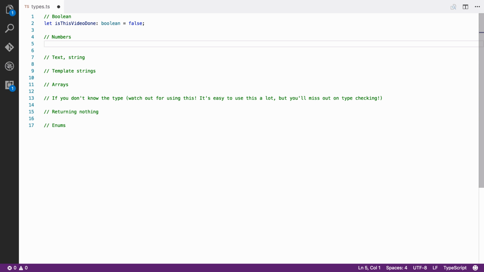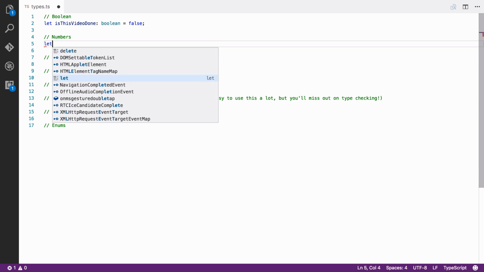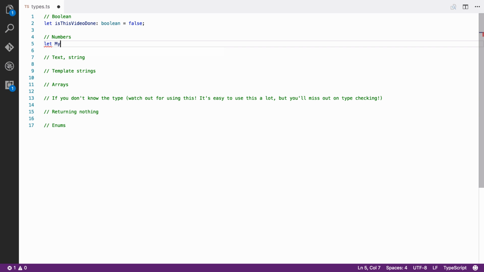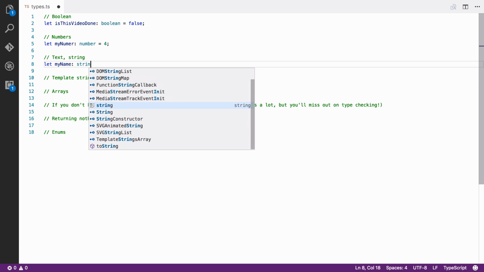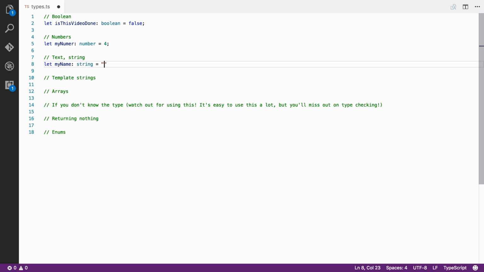Next up are numbers. To define a number, you again create a variable, for example, my number, and you just say that this is of type number. And now you can say my number equals 4, for example. Up next is a string or just a piece of text. So I can create a variable that says my name, and I can say this is of type string, and then type in my name.